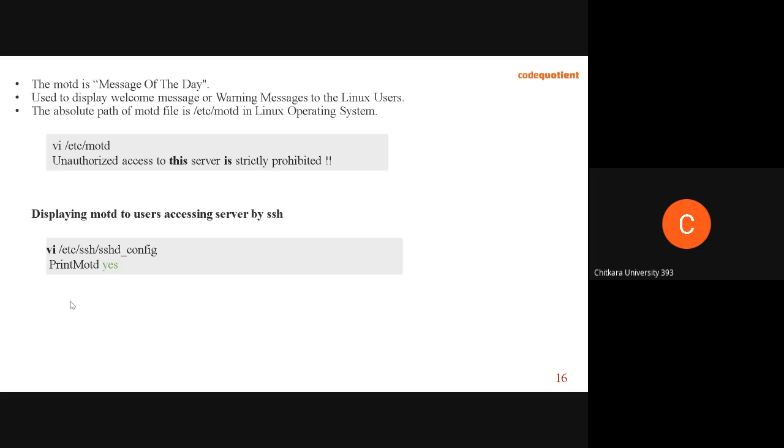Restart your SSH server, right? Of course, some configuration will be updated only after restarting your service. And the message will be displayed, right? So this is how we can configure the message of the day.